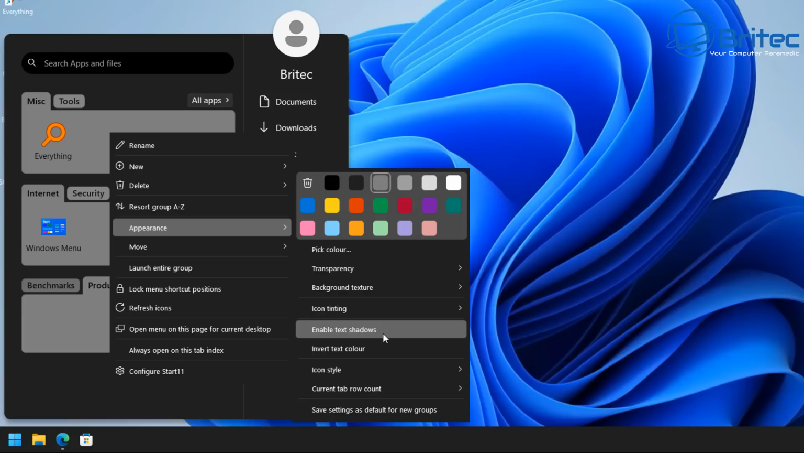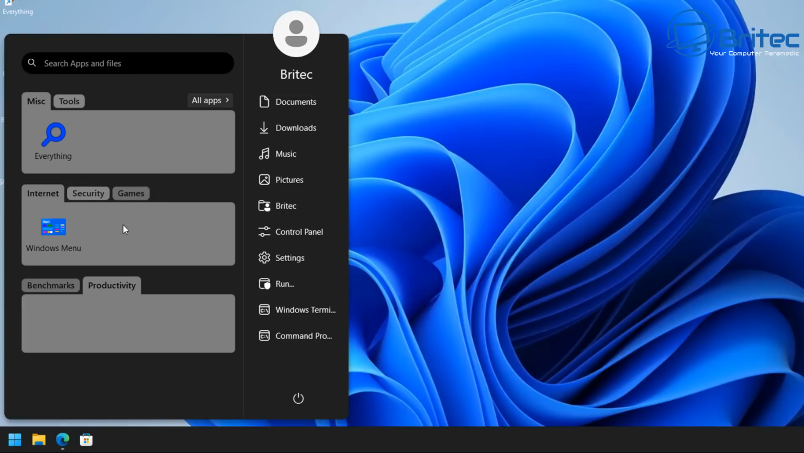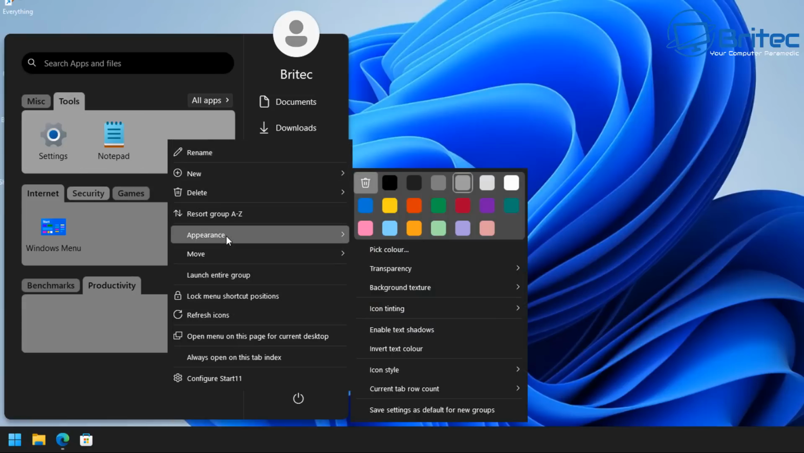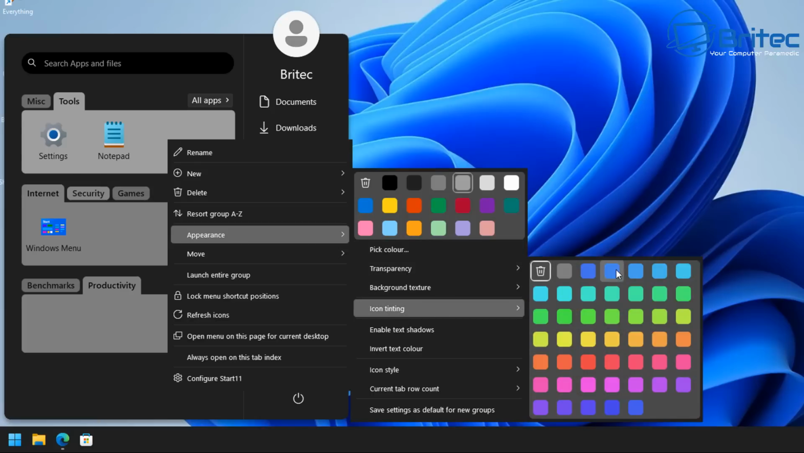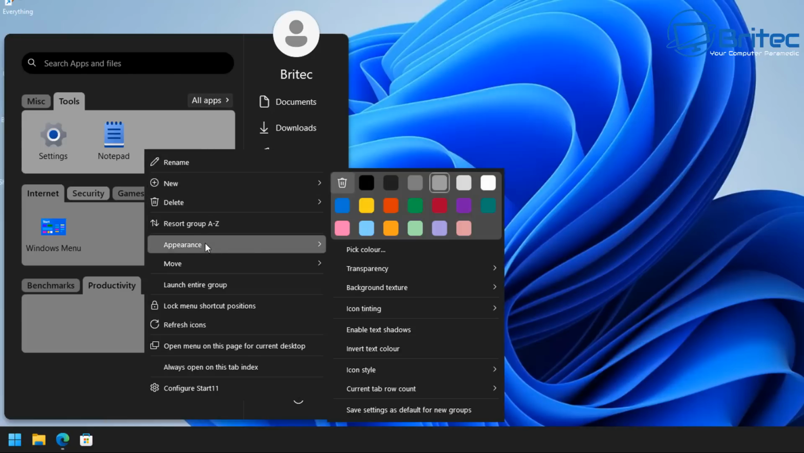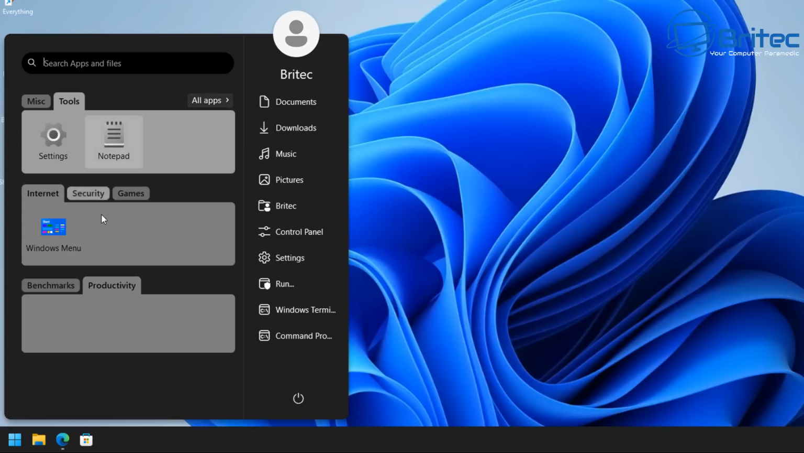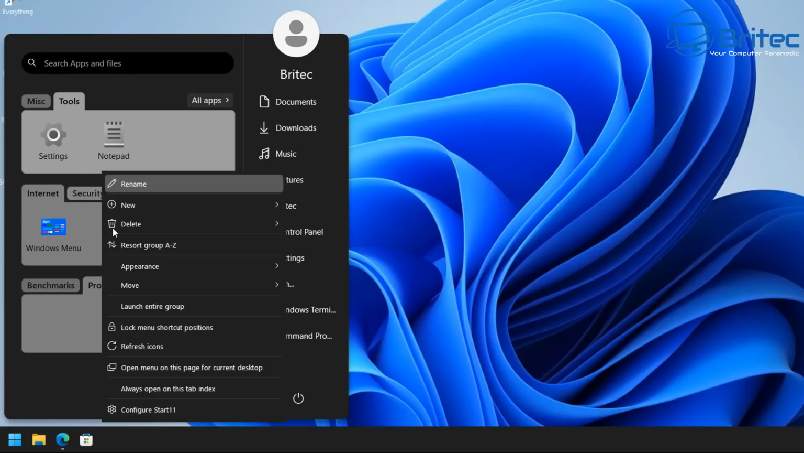You can enable text shadows, and you can also do icon tinting, which is a really nice little unique feature, which allows you to color coordinate all of your icons with your background colors. You can see it's made them all blue. And this is how you can tie all of this in to make it look really nice once you've got the color and theme set out for your build and how you like to do yours. So whether you like black dark themes or whether you like colorful themes, you can set it all up inside Start11, just like I'm showing you right here.